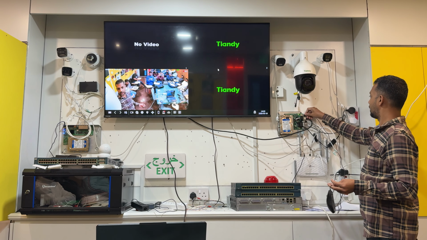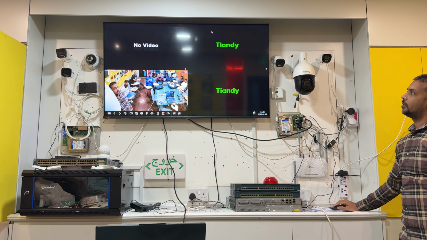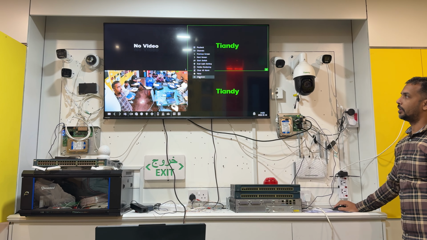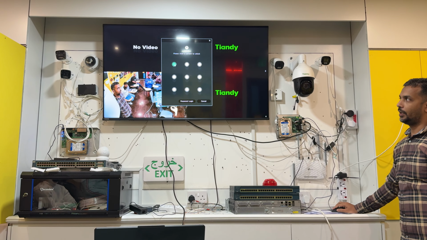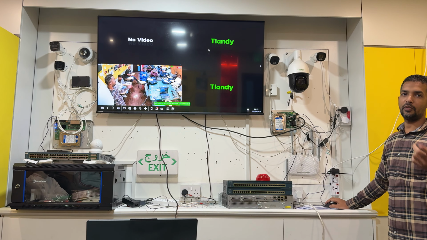Okay, this is another brand. So right click, I'll go to Menu. I'll enable the password. Okay, record this one from new one now.